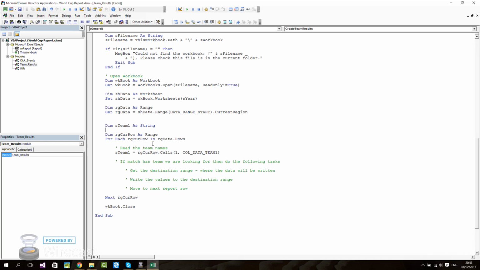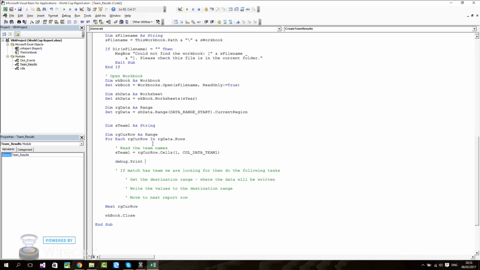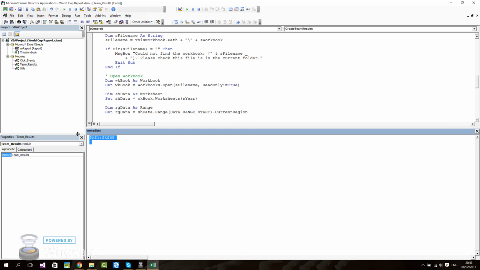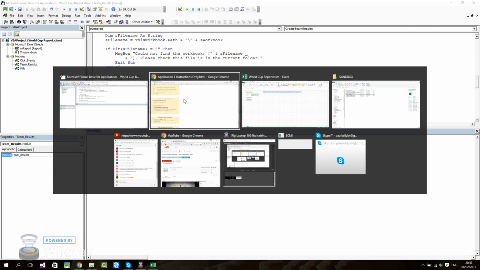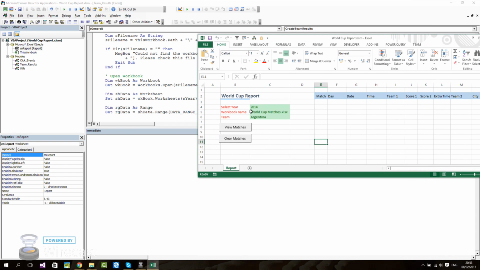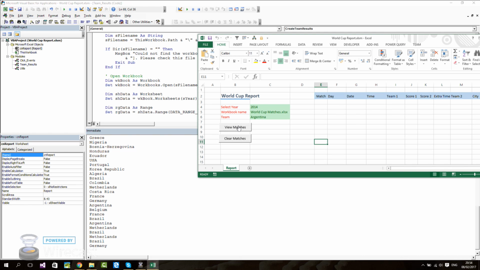So we have our team, and we're going to put our team into a variable. Now if we like, we can do debug print and print out the team. So we're going to print out team 1's name. Let's open up this window here so that we can actually see it, and let's clear it out. Just keep an eye on the immediate window here. When we click view matches, it should print out the first team for every single match, and you can see that it printed out all the team names. So this shows us how it's going through all the rows one at a time.